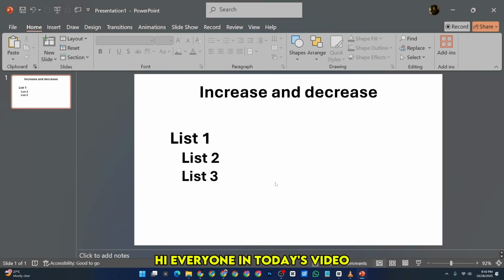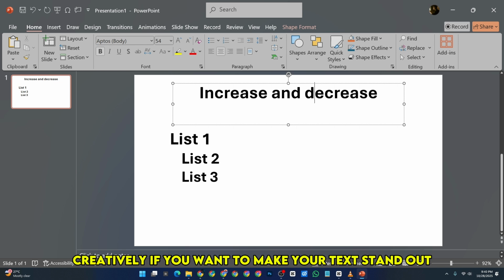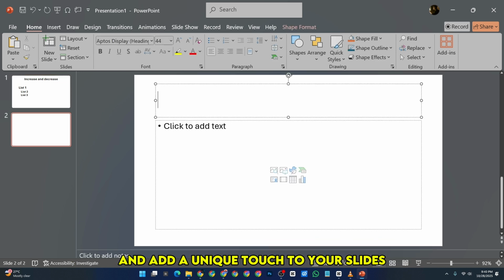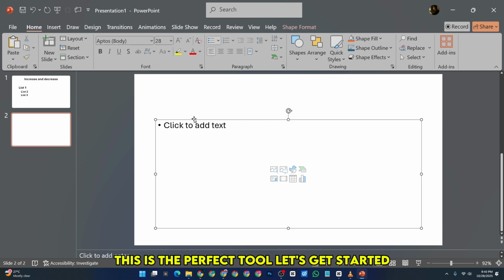Hi everyone, in today's video, I'll show you how to use WordArt in PowerPoint creatively. If you want to make your text stand out and add a unique touch to your slides, this is the perfect tool. Let's get started.